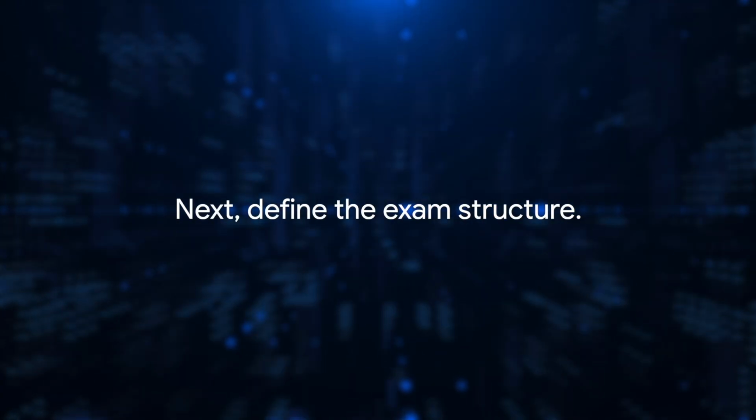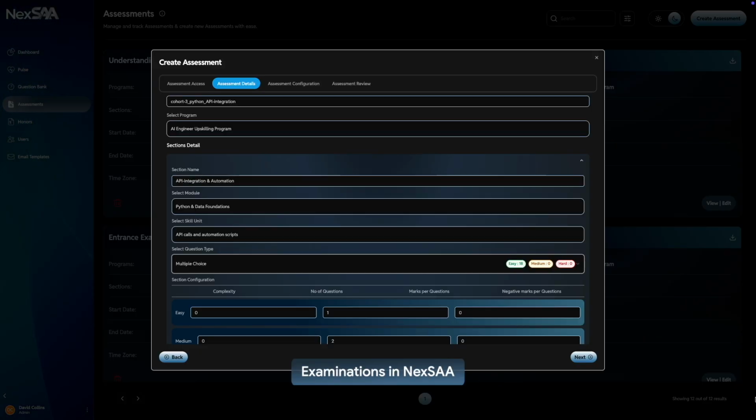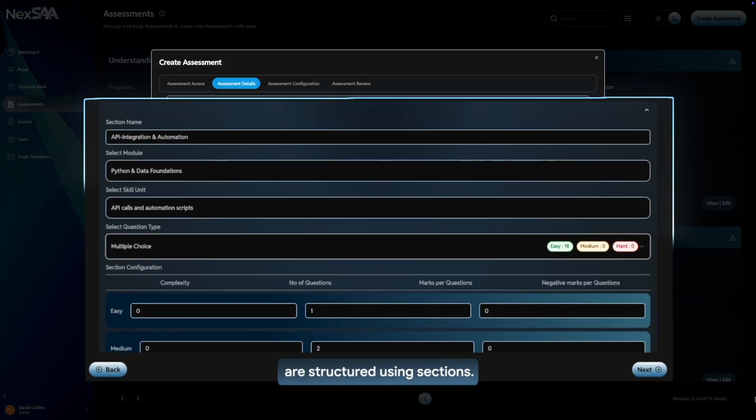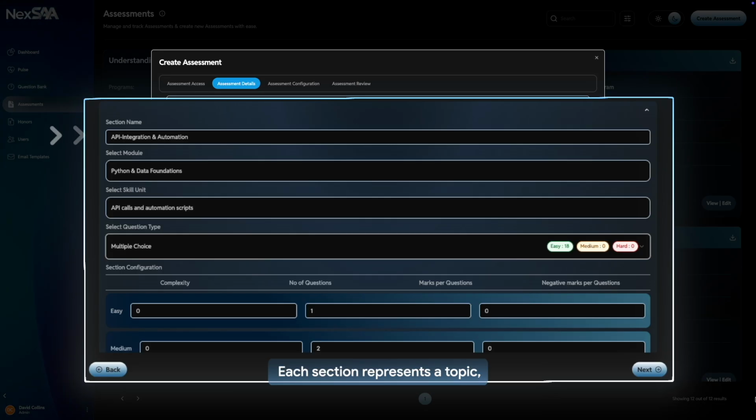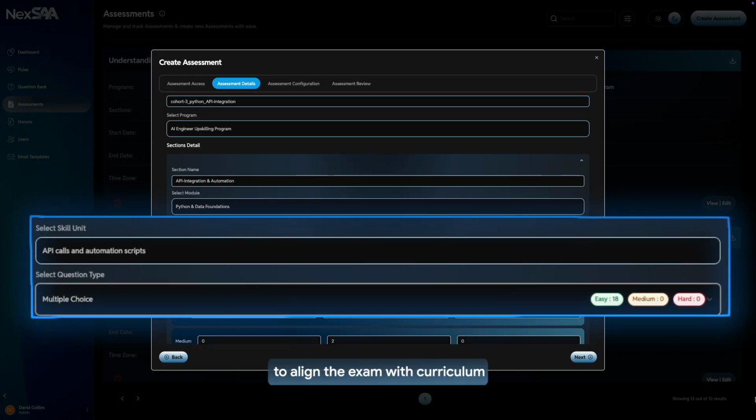Next, define the exam structure. Enter the exam name and select the program it belongs to. Examinations in NexSAA are structured using sections. Each section represents a topic, module, or skill area being evaluated. For every section, select the relevant module and skill unit to align the exam with curriculum or role requirements.